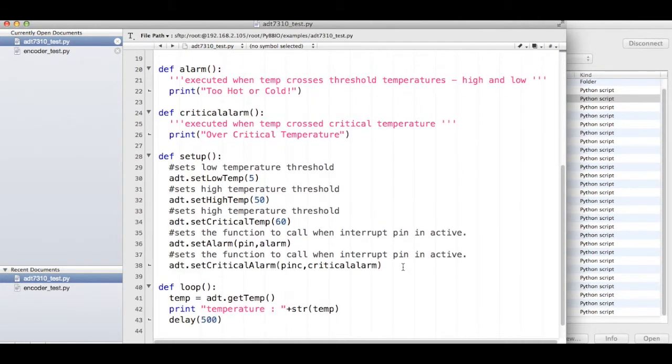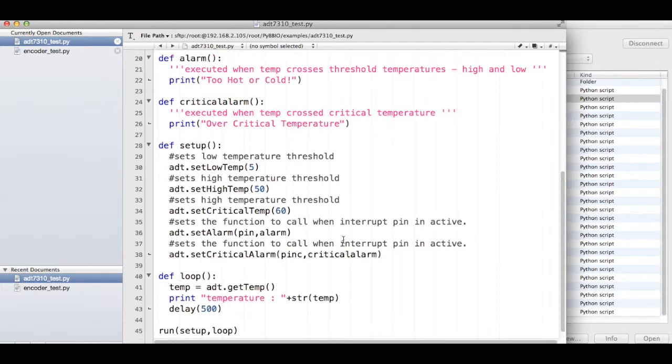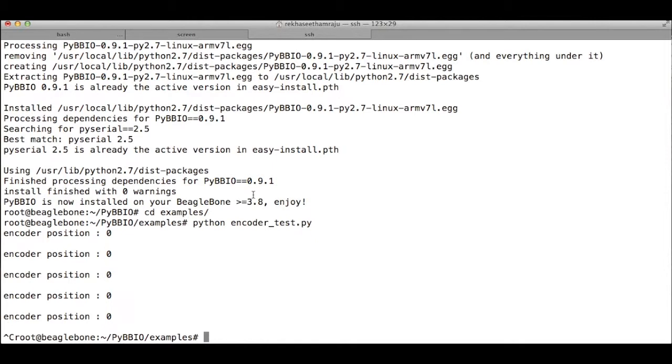So here in the setup function, we use set low temperature and set high temperature to set low and high temperatures above and below which the interrupt pin will become high or active. We can set it to active low or active high, and a critical temperature above which the CT pin becomes active. In the loop function, we display the temperature every half second, and we use the interrupt library to catch the generated interrupts and call different functions on them.